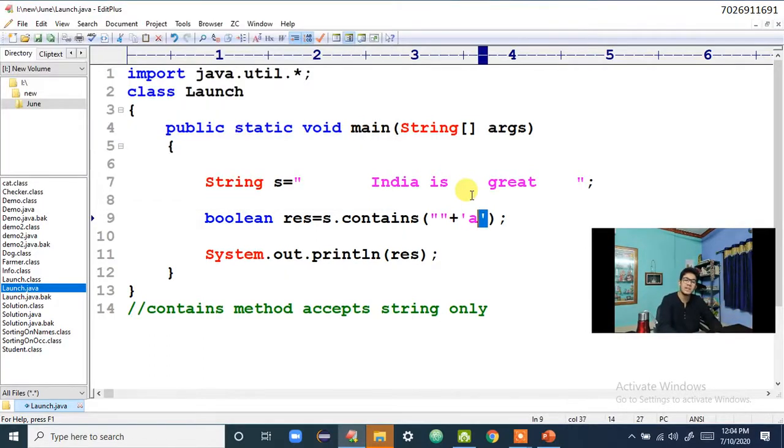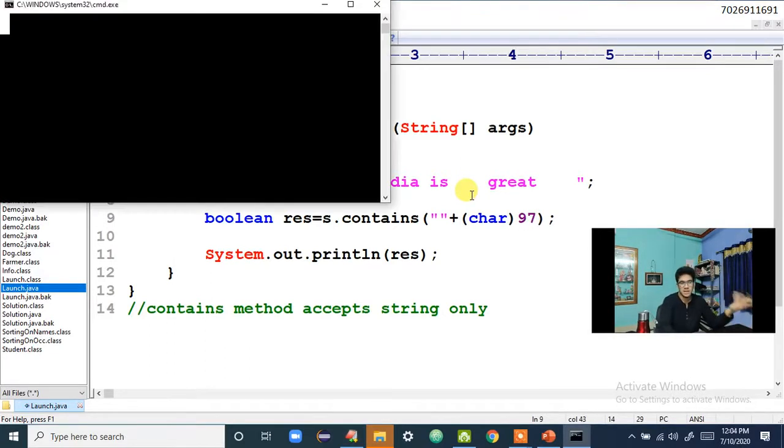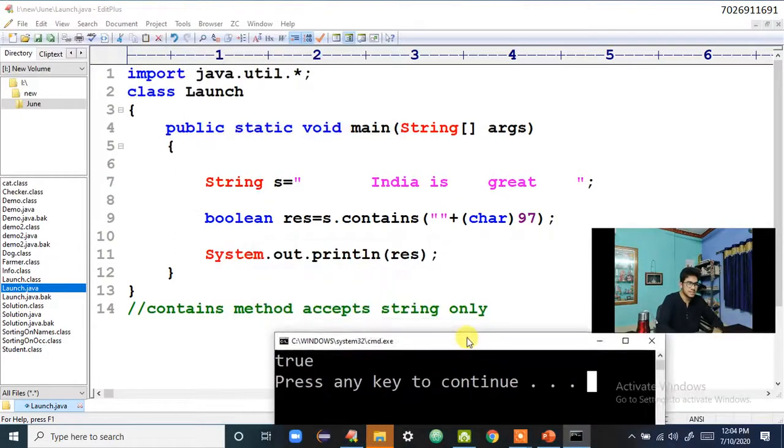And how can I write character A? Character A can be written as char of ASCII value of A, which is 97. Like this also we can write. So please take the screenshot. This is one more way, right? One more way. Yes. Please take the screenshot once.